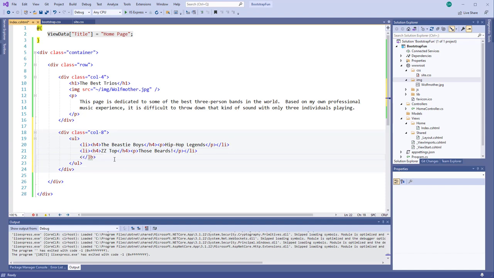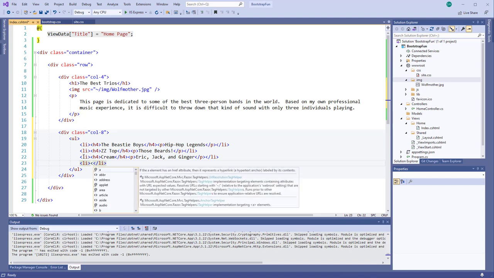And you don't have to. You can do your own favorite 3-person bands. There aren't that many to choose from, so we might overlap a little bit, but ones that have been really successful. Cream, another one, right? Little something about this. Eric Clapton, Jack, and Ginger. Okay. Another list item.